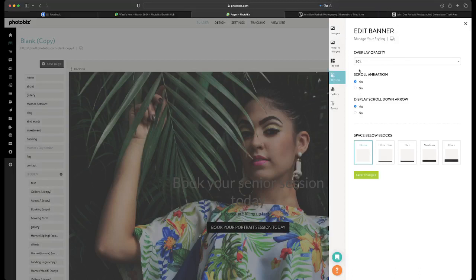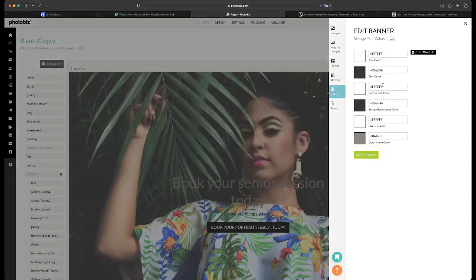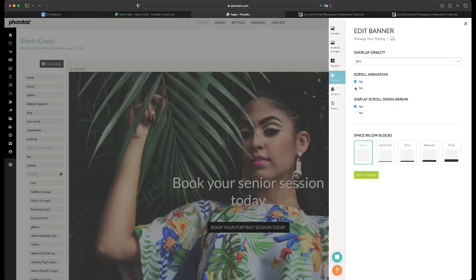We're gonna keep the colors. We're gonna change those: white text, white title, button. We'll keep the button as is for now. We don't need to have the scroll display, so I'm gonna remove that. So we got that in there.